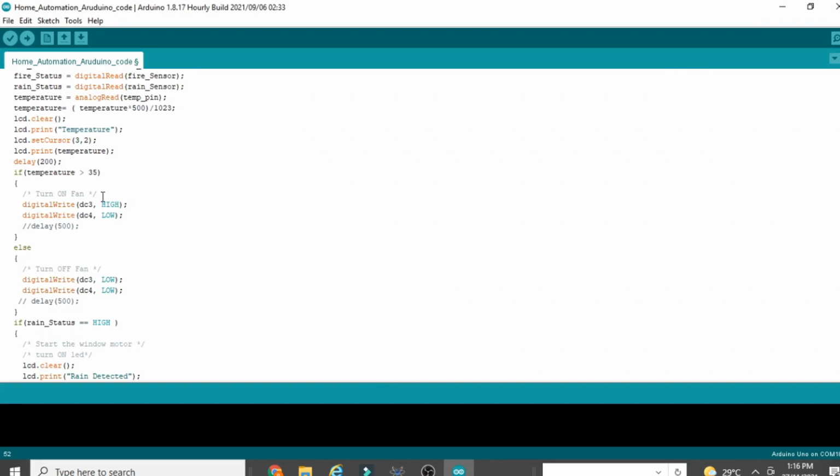So if you want to pass the 1 signal on A3, that is the D3 variable, then digitalWrite D3 to high, then digitalWrite D4 to low. So in this way the motor starts rotating.